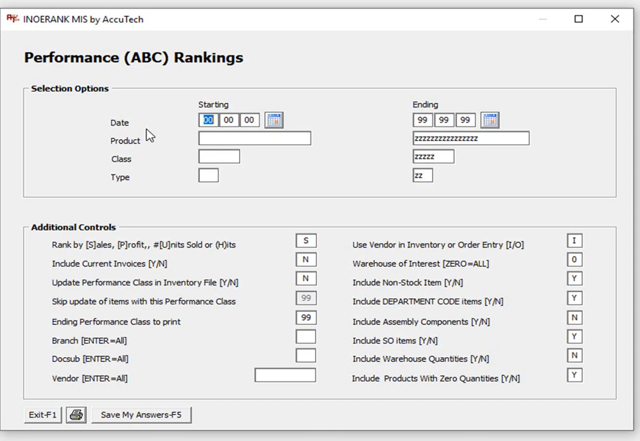Next, the ranking function contains a date range. Date ranges can dramatically affect the performance class of an item. We suggest you use at least 6 full months of history and an ending date of the last day of a month. Let's point out a few things that are on the screen.